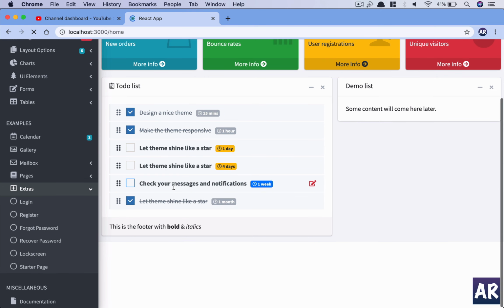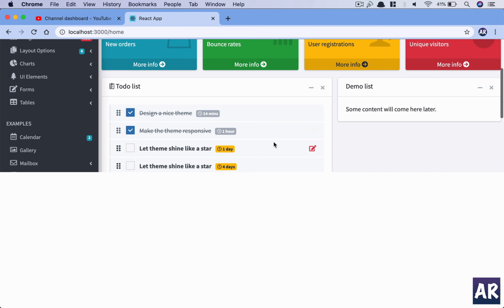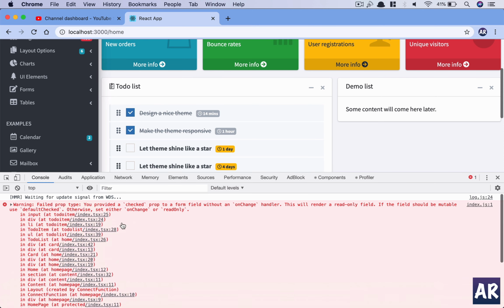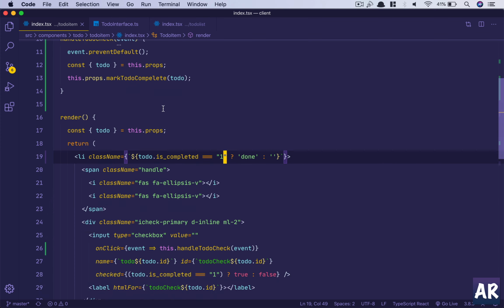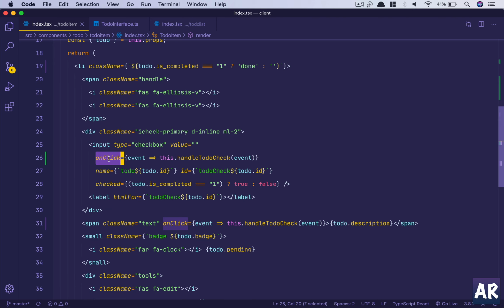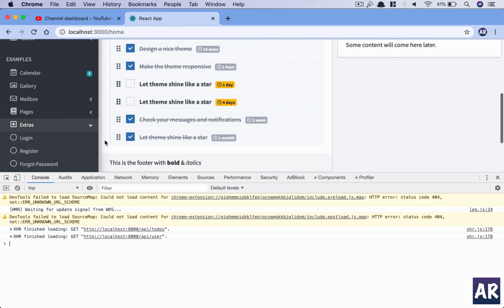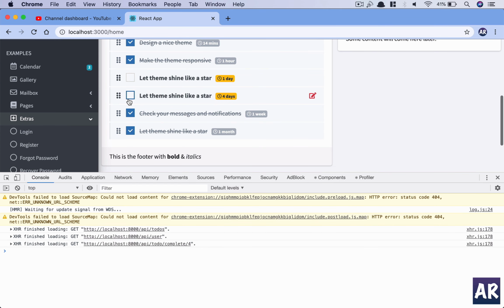Why is it not doing that? When I refresh, it does update. Okay, now it is doing. But when I click on it, it doesn't do its thing. Is it something to do with field prop type? You provided a checked prop to a form field without an onChange handler. So let's just try one thing. This is checked onChange and try that. Okay, the error is gone.